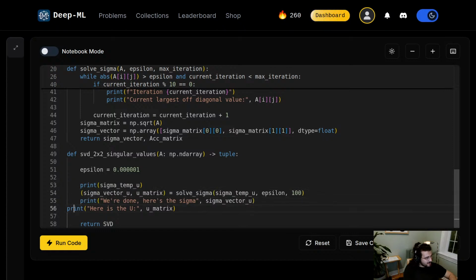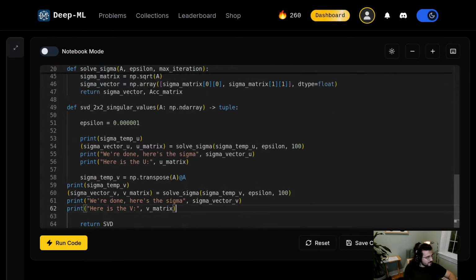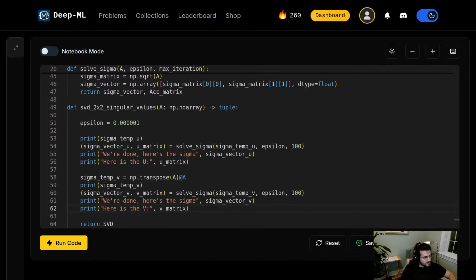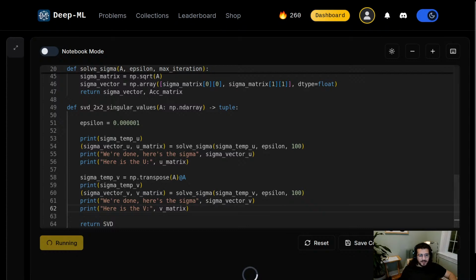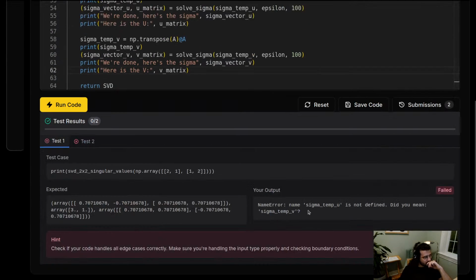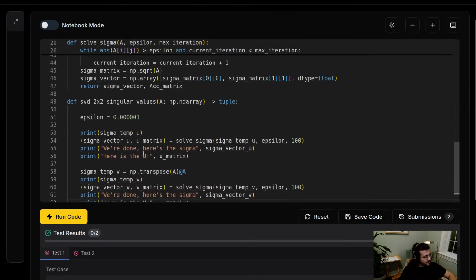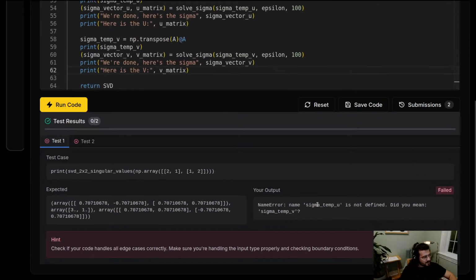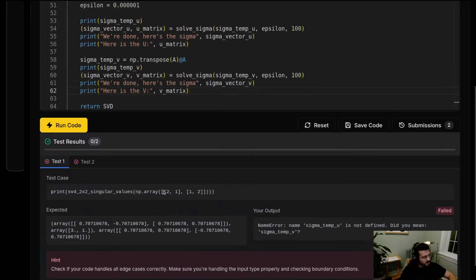What is it? Okay, yeah, this is that, and then we can print it here. If I was super wrong, that would be an easy one to solve. But I'm not that wrong. Okay, what's up? What the heck is happening? Sigma temp U is not defined. Do you mean sigma temp U? Where?